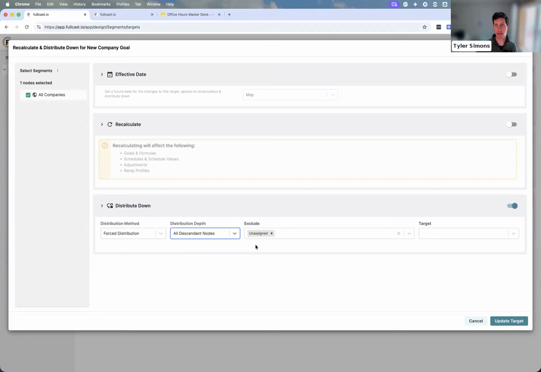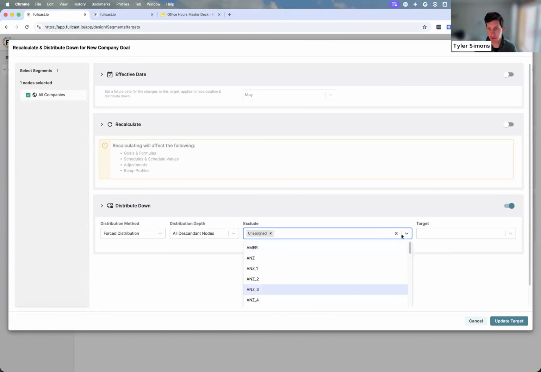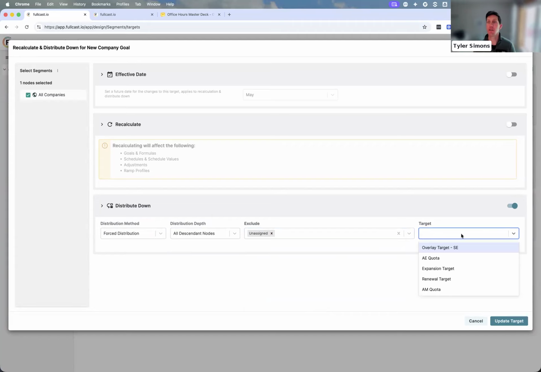We're excluding unassigned by default. You can get rid of that if you'd like. You can also add additional targets or territories. And then finally, you'll pick a target. Go look at another target to determine what the ratio of the distribution needs to be.